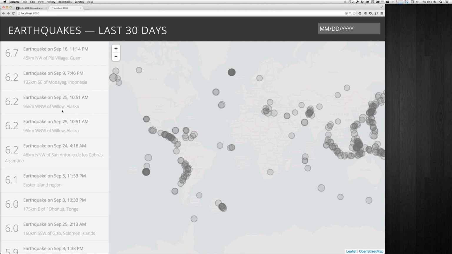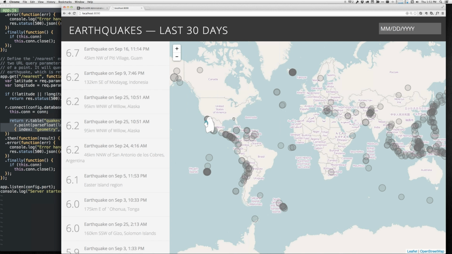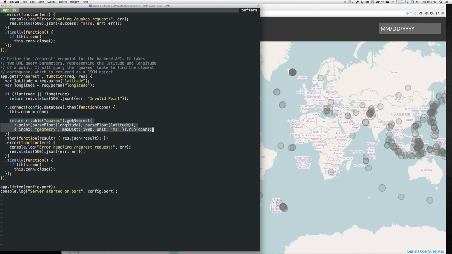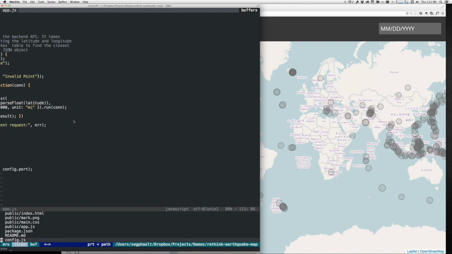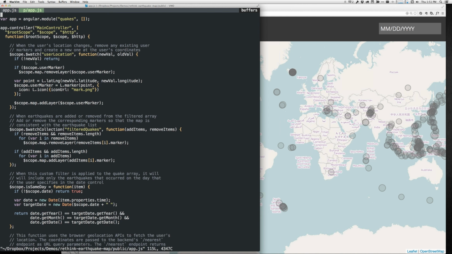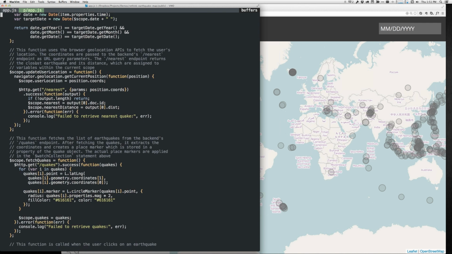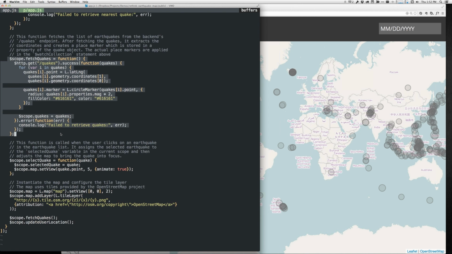So that's fairly straightforward. And then on the front end, all we're doing in our Angular side is doing an HTTP GET operation to retrieve the data from the API endpoint. So I'll show you that real quick, what the front end looks like. You can see here we go, fetching the quakes right here. And then, yeah, so it's just plotting each one in the map.